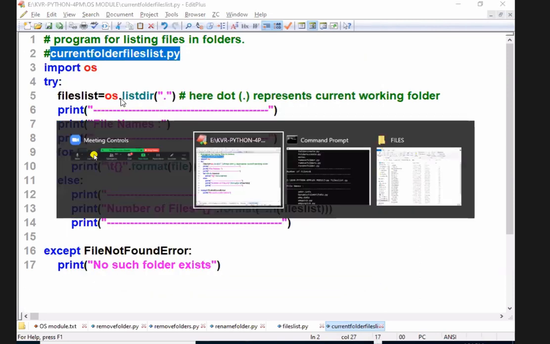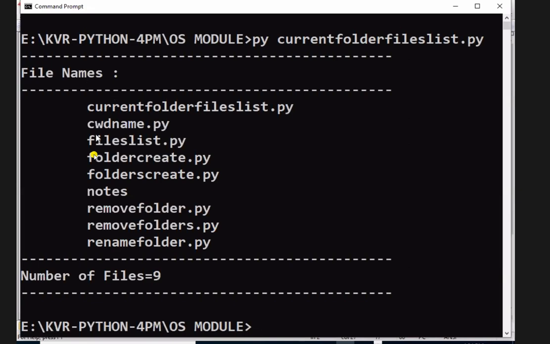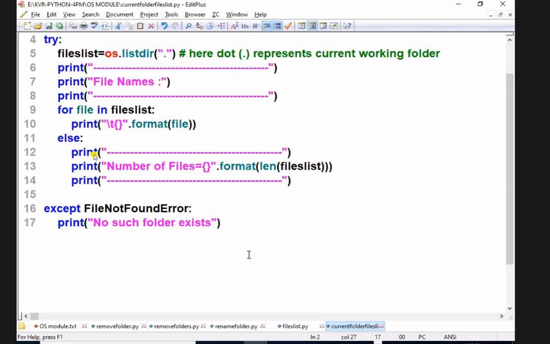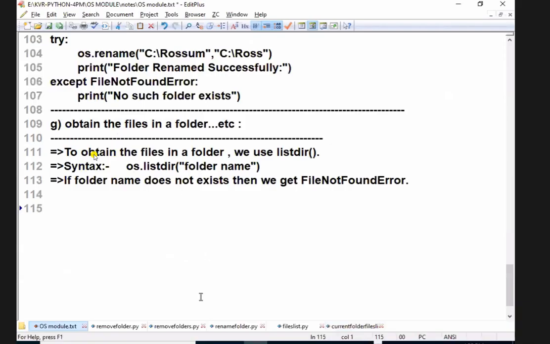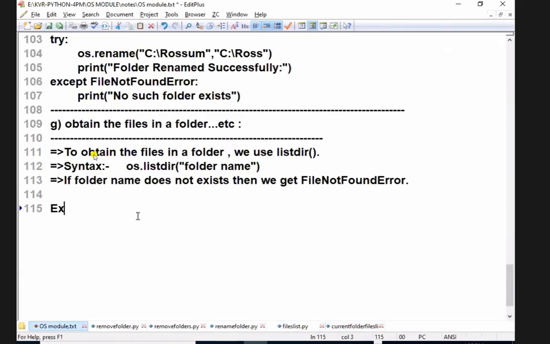Execute. I say this py. I get it. Number of files, because I also put one new file, or not. That's why 9 is coming. Understand? Right. Go to that place. This is called number of files, and this program I will take, files list, current working folder also. So I'm just going for an example.